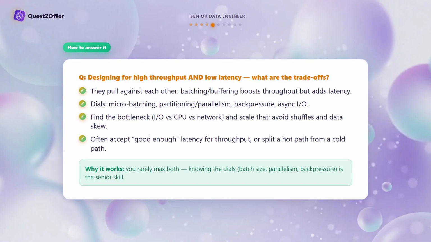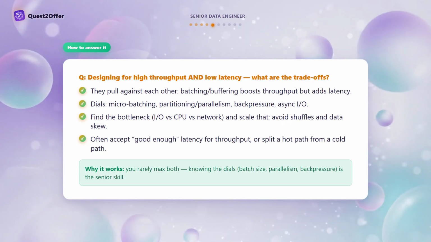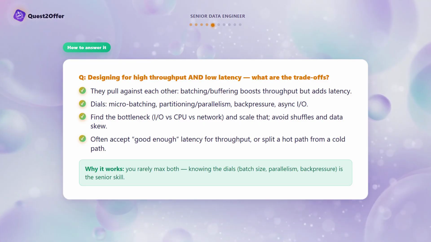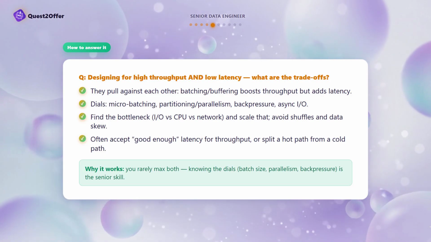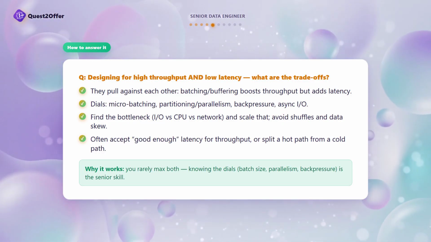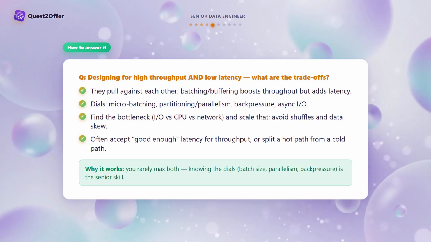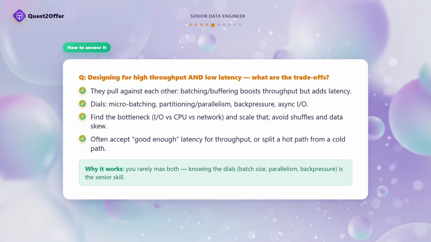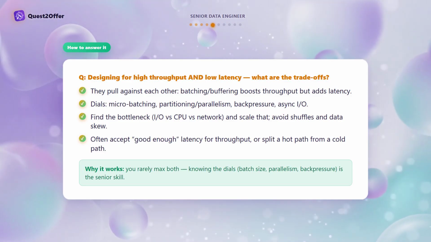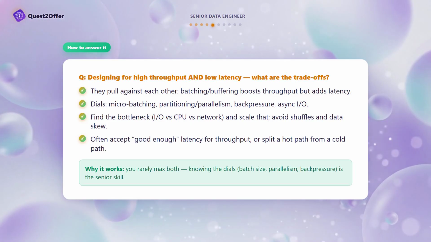Tiny batches cut latency but lower throughput. Your dials are micro-batching, partitioning and parallelism, backpressure, and async I/O. Find the real bottleneck, I/O, CPU, or network, and scale that while avoiding shuffles and data skew. Often you accept good enough latency for throughput or split a hot path from a cold path.